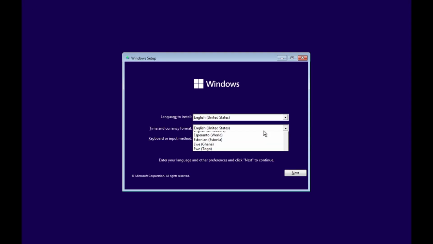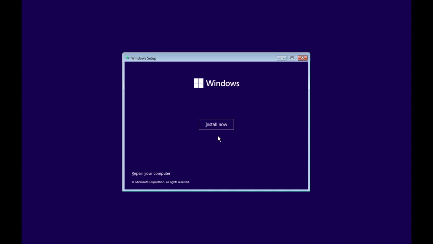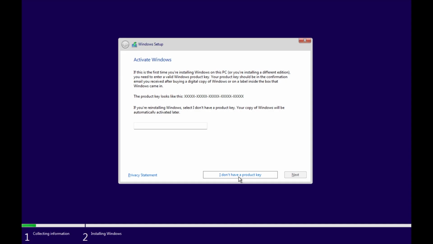Language to install should be unchangeable, but you can change the time and currency format to the one that corresponds to the country you live in and the language you speak. Then click next and then install now. Now if you have a product key, type it in and click next. If you don't, then just click I don't have a product key.